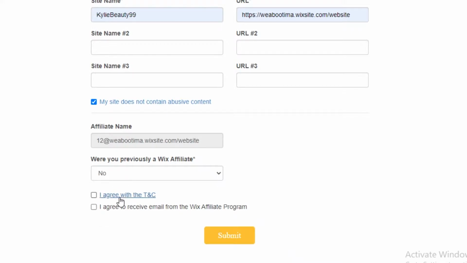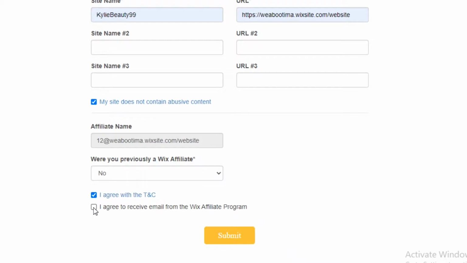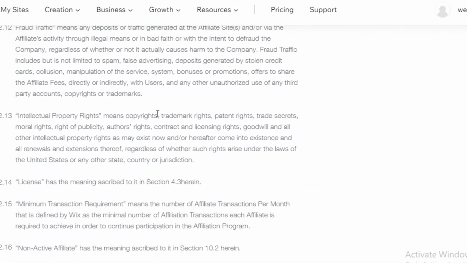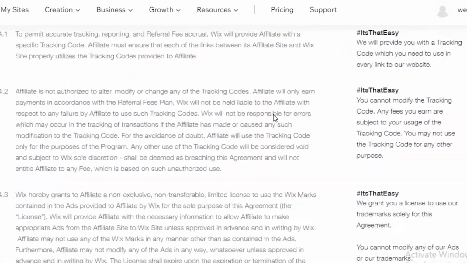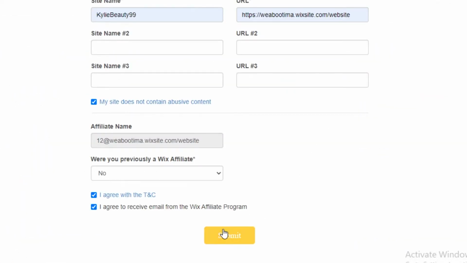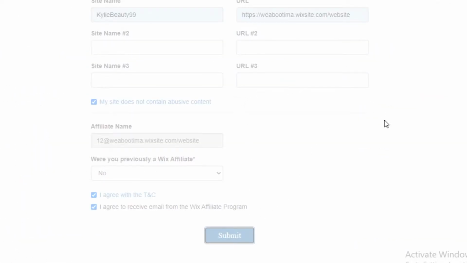And then you are going to click on the I agree with T&C, and you're going to scroll down through the entire terms and conditions, because a lot of times once you click on this and press submit, it will show you an error because you did not read the terms of use of wix.com. So just take a good look at the affiliate program terms and conditions, and once you do that, scroll to the bottom, close it, and then submit your affiliate sign up.